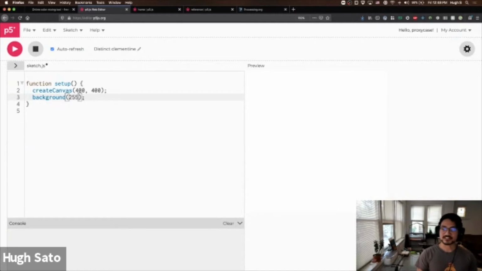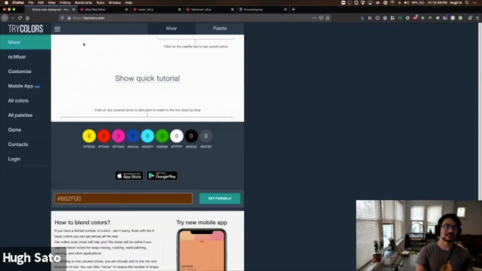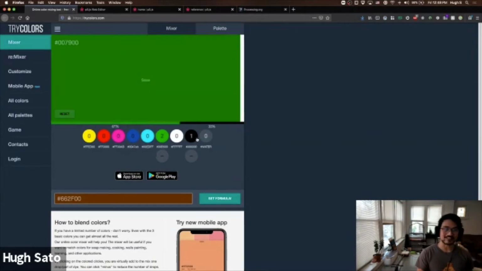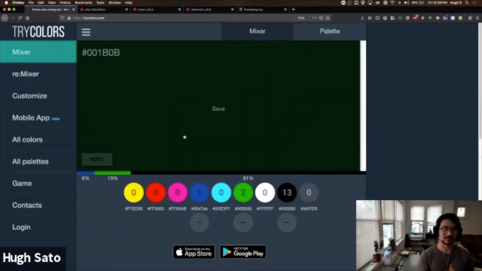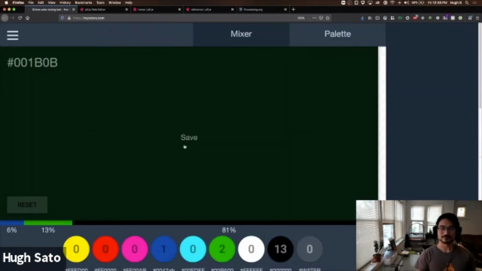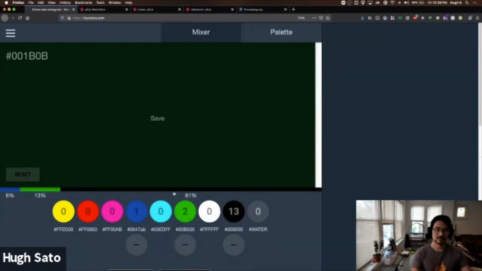And in order to get this sort of phthalo green, darkish color backdrop, I'm going to use this fun little tool called trycolors.com. And we're going to mix ourselves a background. It's a little bit of green, a lot of black, just one tap of blue maybe. All right, cool. I want to make that way bigger. Yeah, I think that's a good color there.